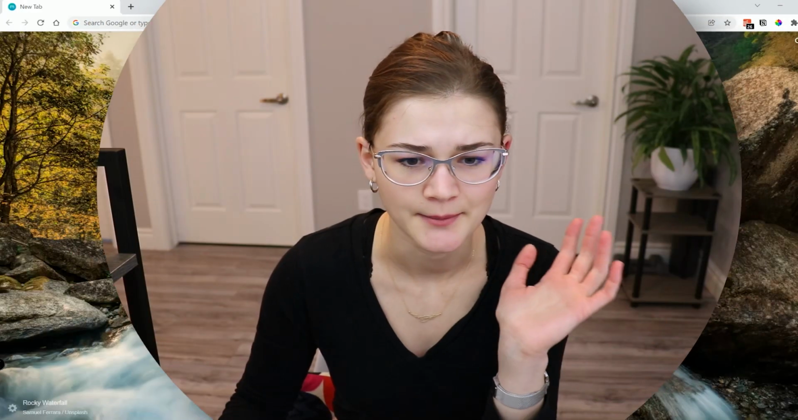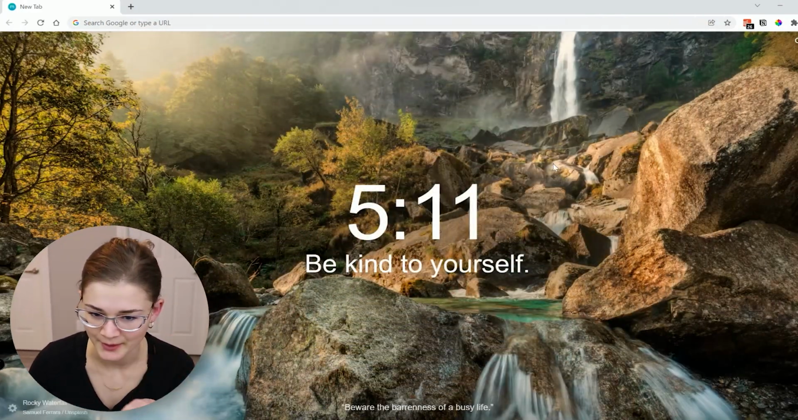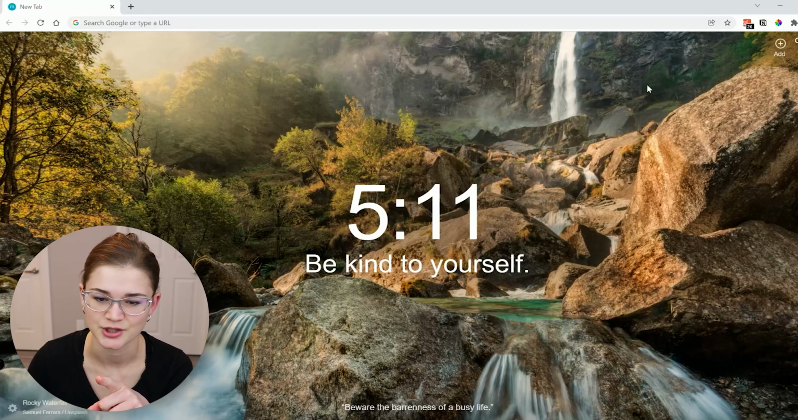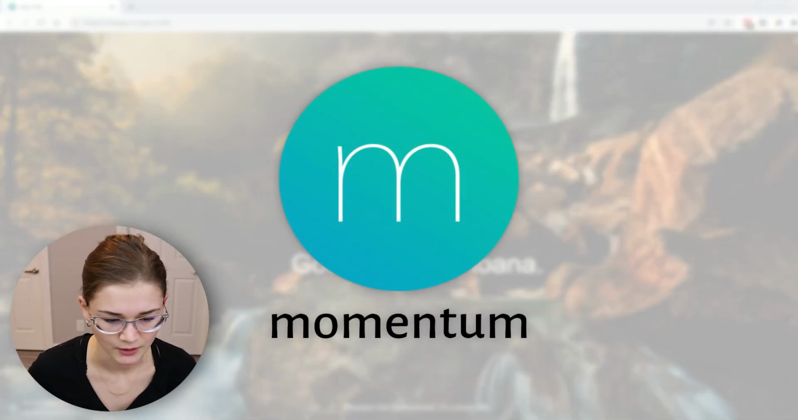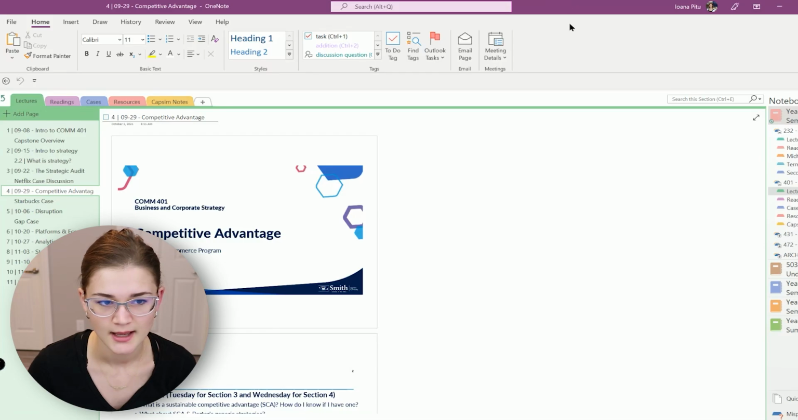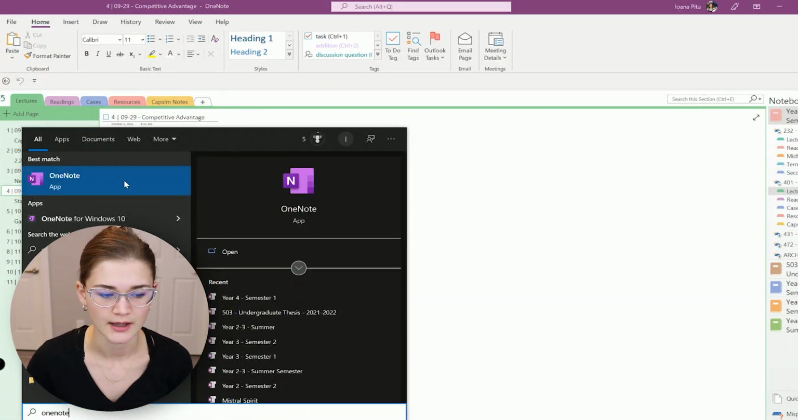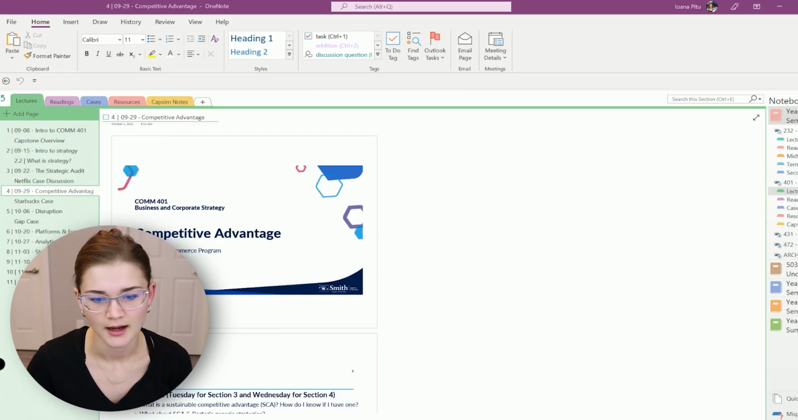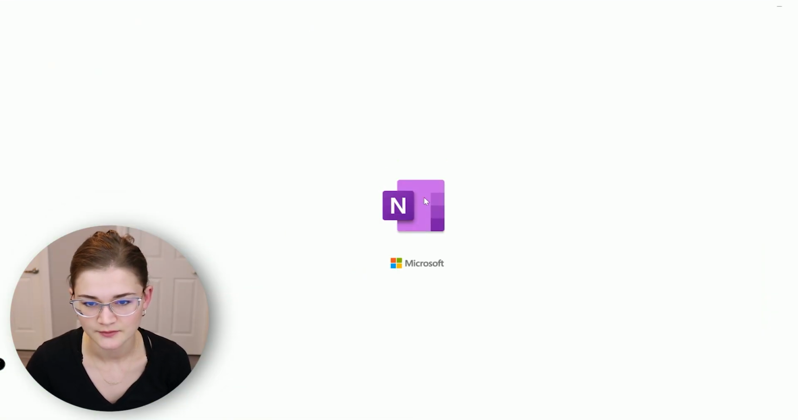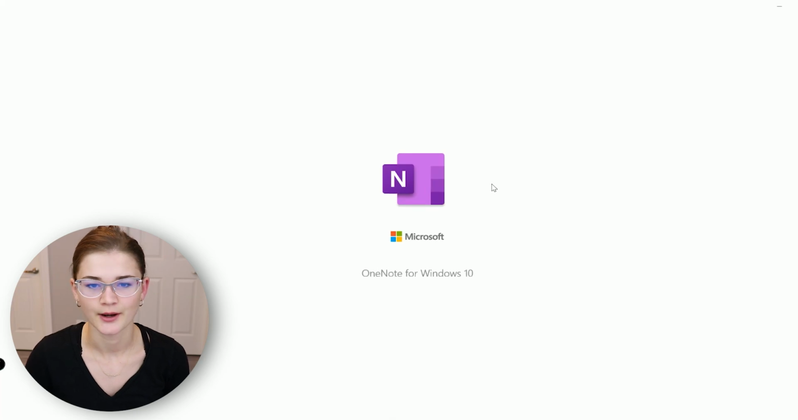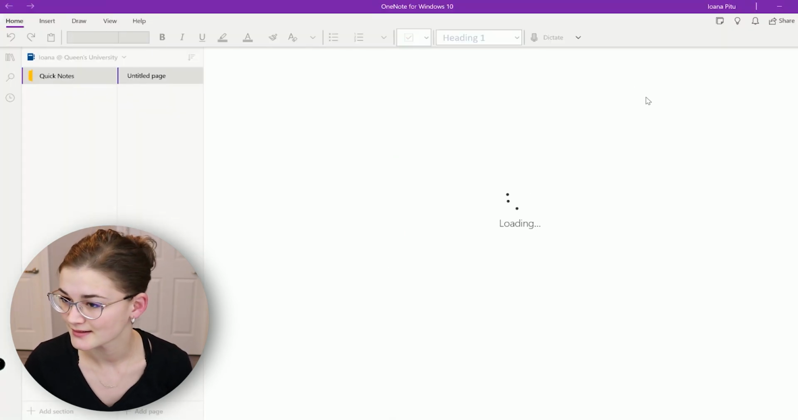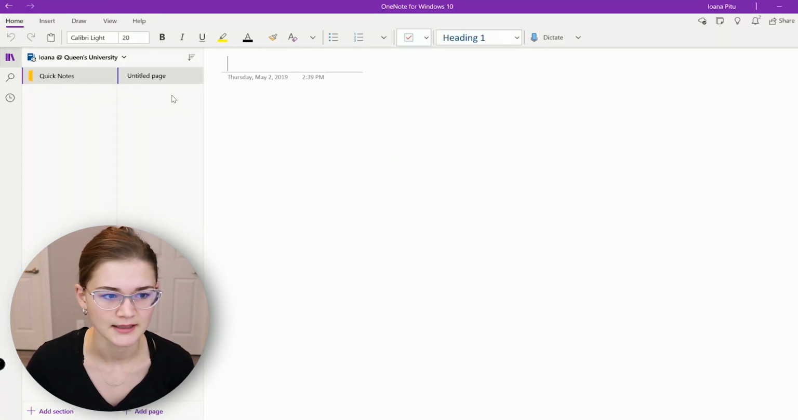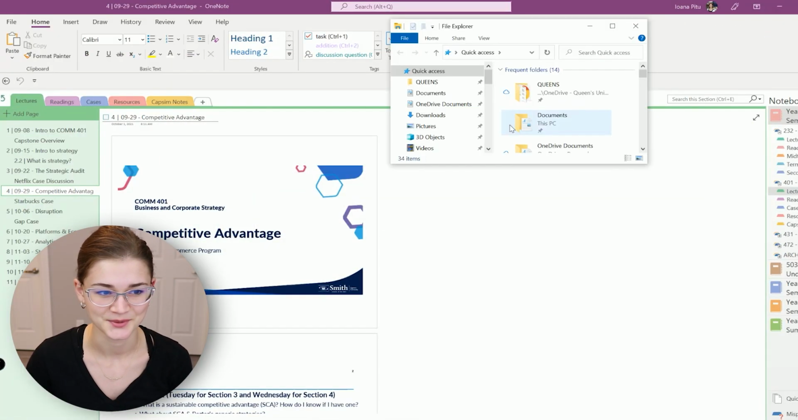So let's get started. I'm going to start with OneNote. And by the way, this is a Chrome extension. It's called Momentum. And I'll go ahead and open OneNote. It's actually the desktop version. There's also a Windows version of OneNote. I personally don't like this version. I guess I'm a little bit stuck in the old ways, but it's a little bigger. It's meant to be more user-friendly, maybe not for this user.